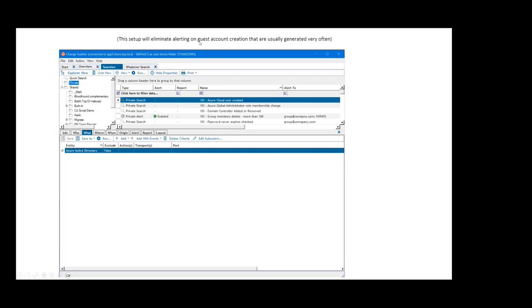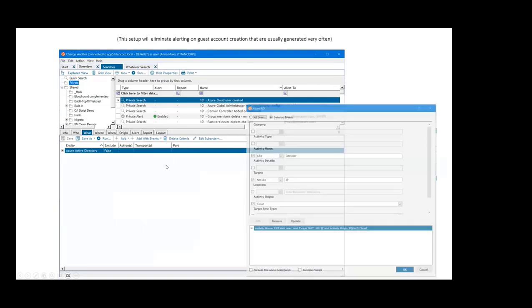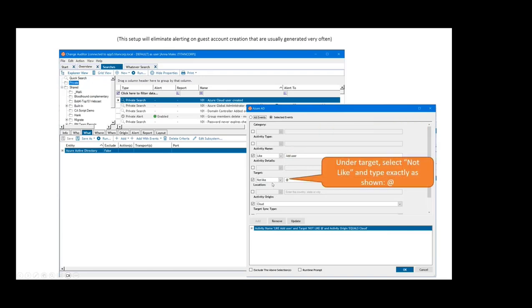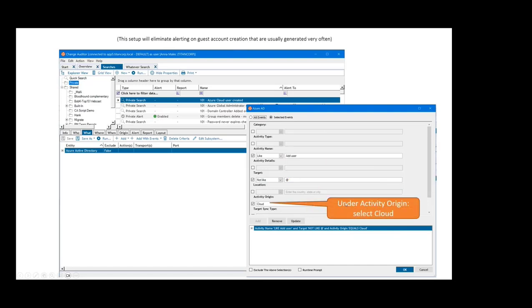Next, I'm going to potentially have to exclude those guest accounts that get created. So on the What tab, we're going to go to the Azure AD, and in this case, the same thing with the selected events. We're looking at a user add as the activity that is happening. We are looking for them not having an @ sign in it, and that they were created as a cloud-only account. So here, the activity is user added.